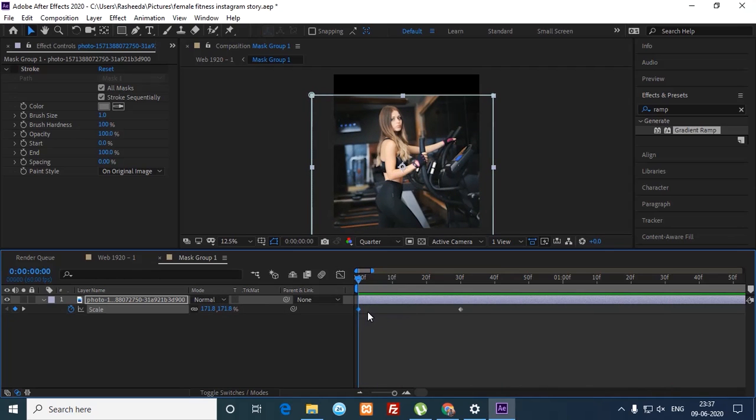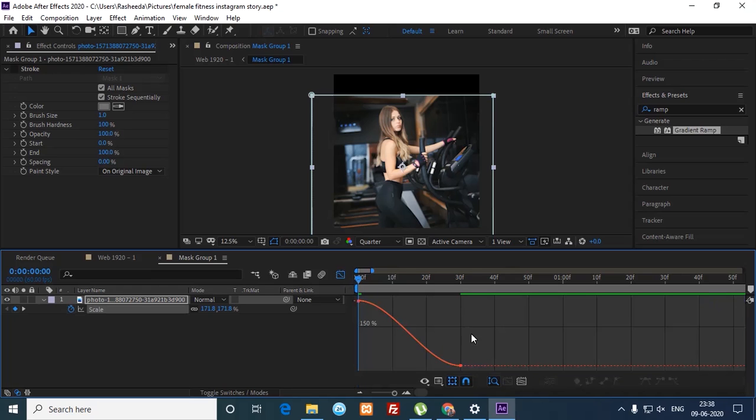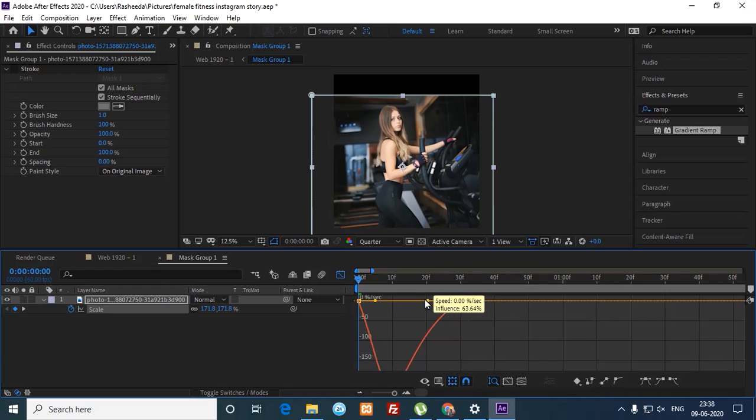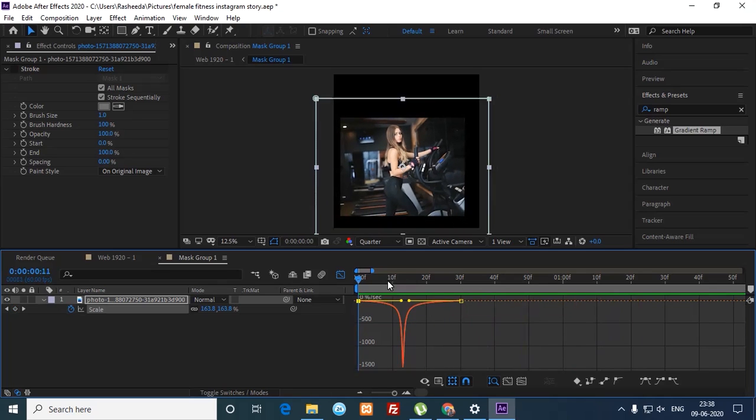The motion is very linear, so select all the keyframes, or else you can click on the scale like that so that all the scale keyframes are selected now. Press F9 for easy ease in. Go to the graph editor and choose speed graph. Adjust it the way I'm doing here.